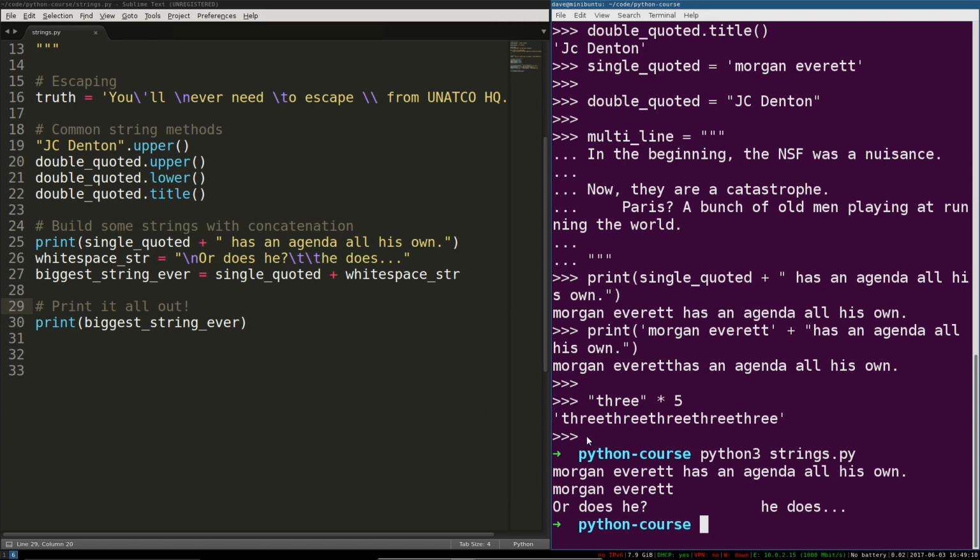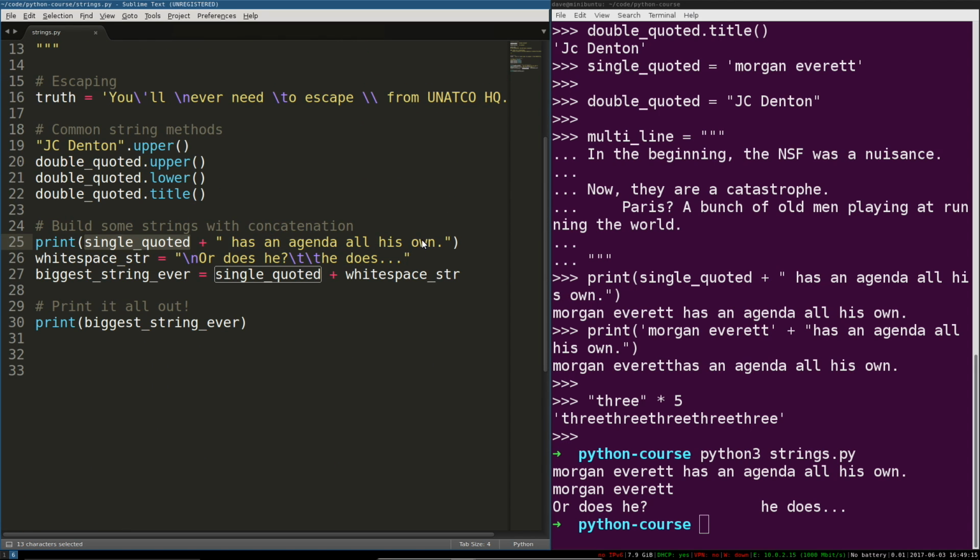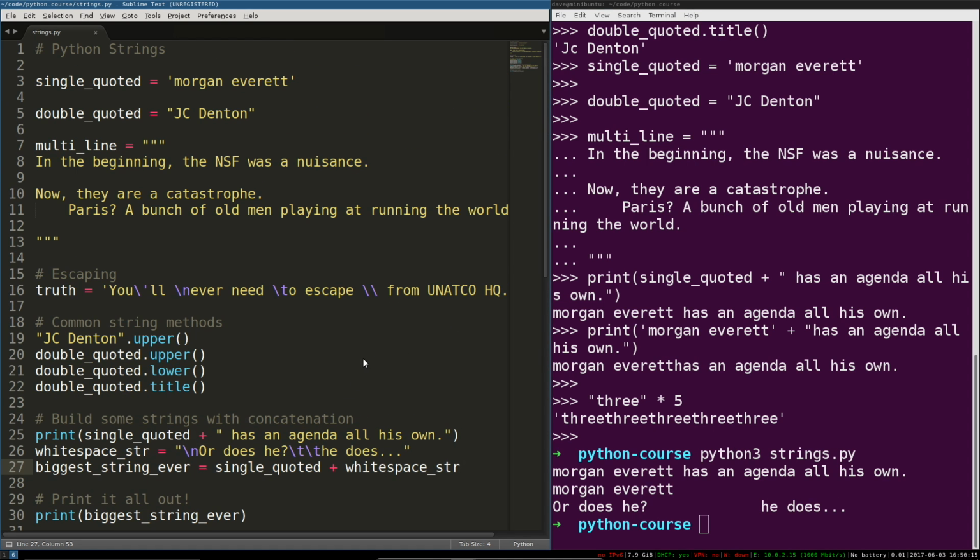Okay, so the first print statement is the single quoted string, which we just saw. Morgan Everett has an agenda all his own. Then we start working. None of this is printed out, but it's sort of intermediary steps as we build up a larger, more complex string value that's composed of these smaller strings. That value is pointed at by a variable, and that variable is then printed out. That variable has the single-quoted string Morgan Everett, plus the white space string, which consists of a new line character. So here's your new line. Or does he? Then two tab characters, one, two. He does.